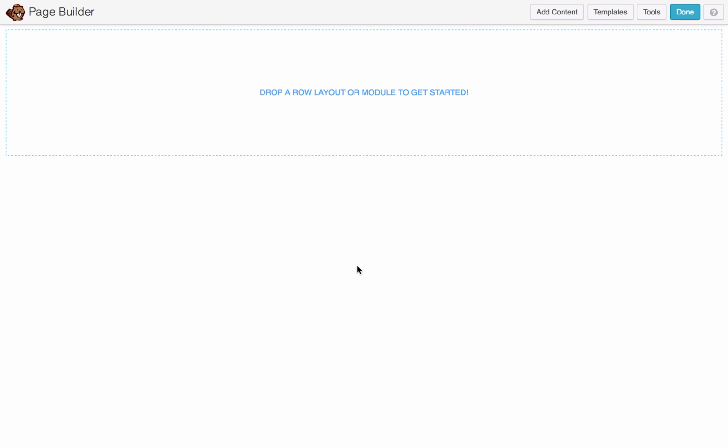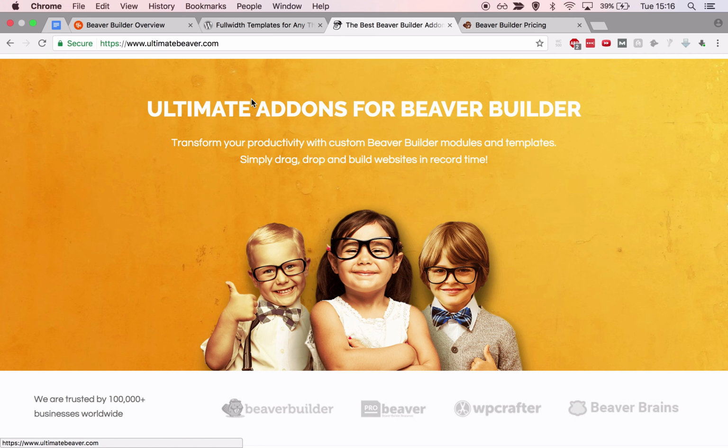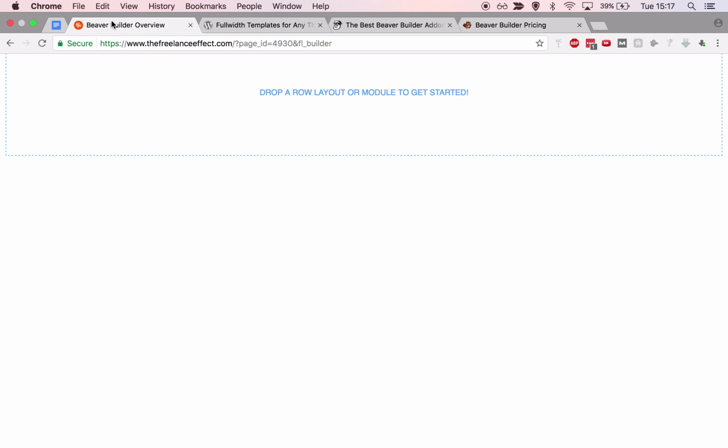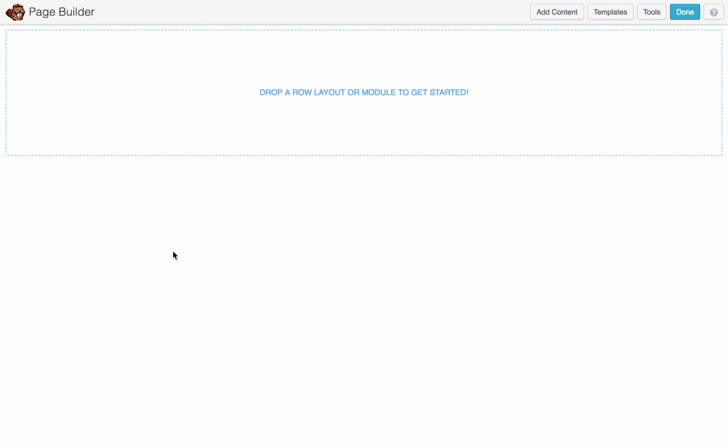And there is an alternative. You can use something called Ultimate Add-ons for Beaver Builder, and I have the website open here. And what this does is it adds over 40 new modules and almost 200 templates to the standard Beaver Builder plugin. It's not free though. It does cost $69 for a 1-year license, and I don't believe you have to renew that every time. You just won't get the updates. So let's head back over to Beaver Builder, and let's talk about flexibility.